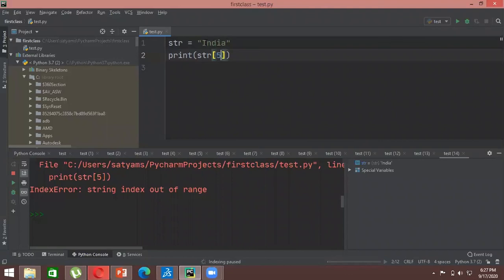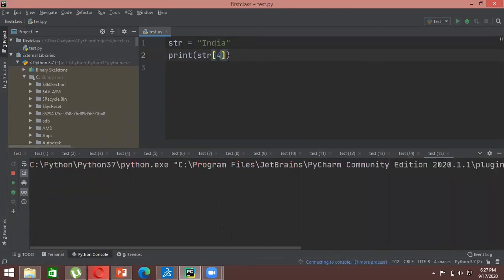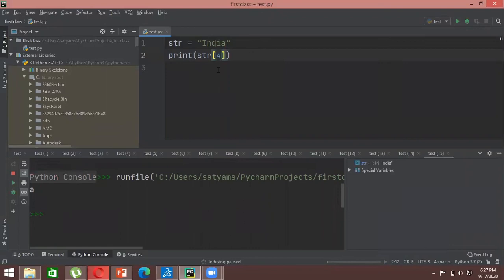So here the index always ends at 4, right? 0, 1, 2, 3, and 4. So because there is no indexing as 5, therefore it gave us an error saying that string index is out of range, because our range is from 0 till 4, not 5. So I have to write 4 here, and then it will give me the last element, that is A. Okay. Is this clear with everyone?